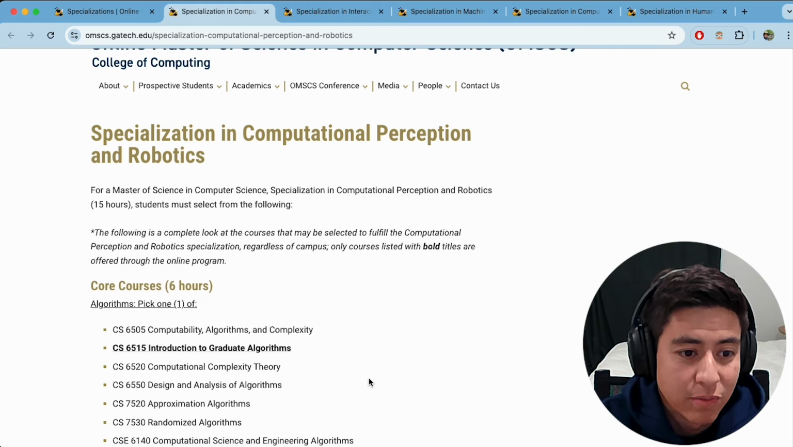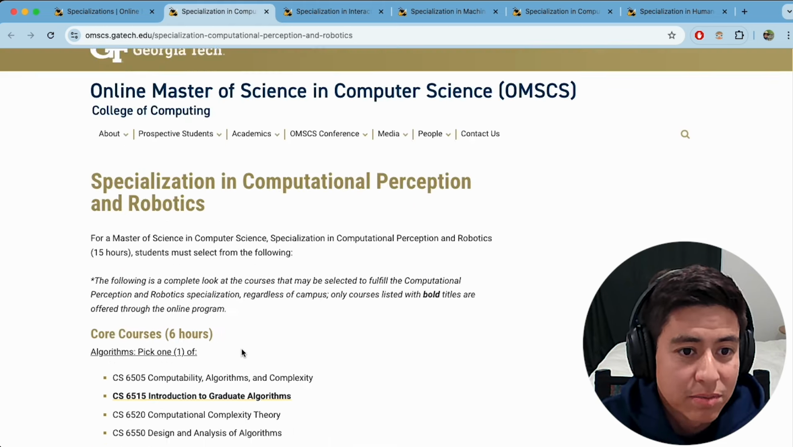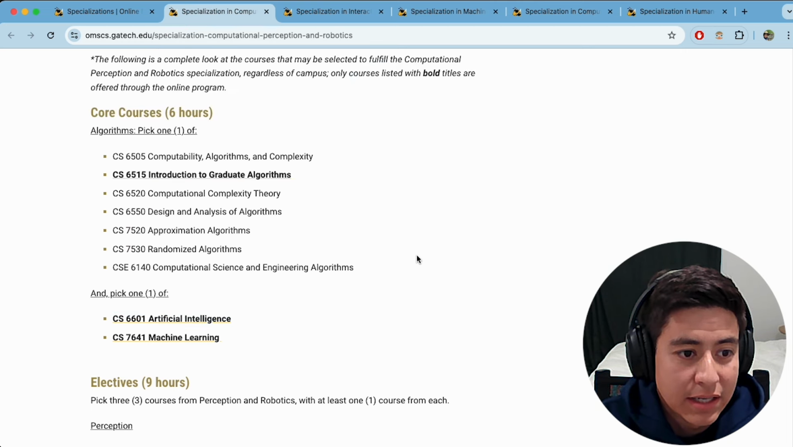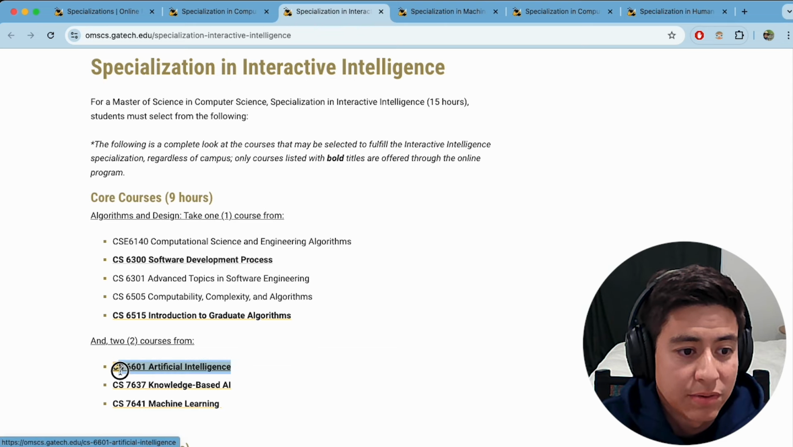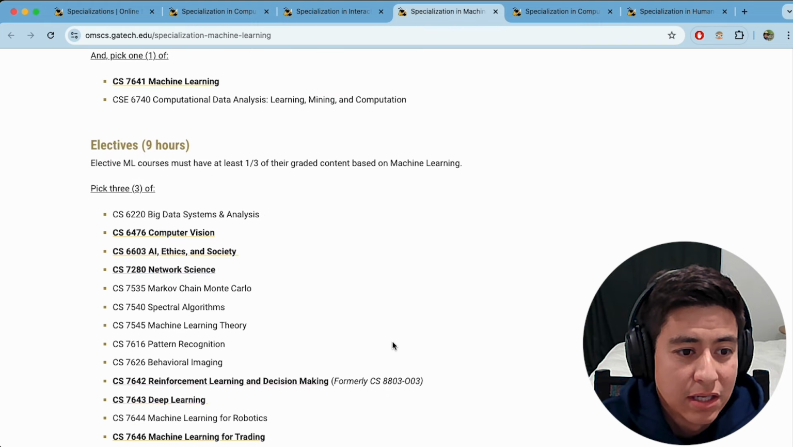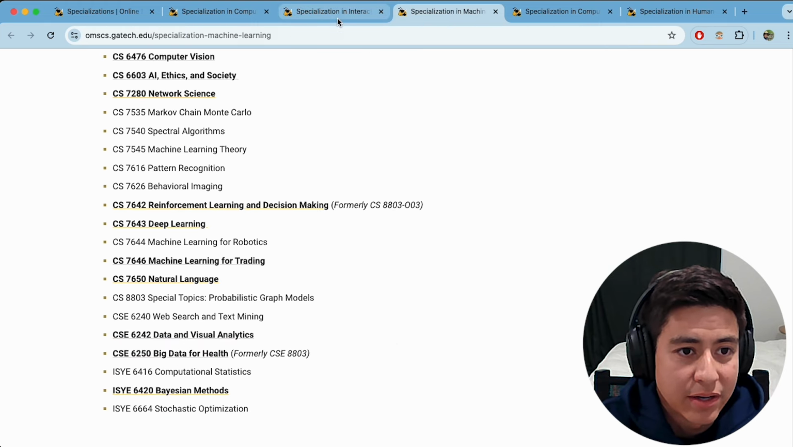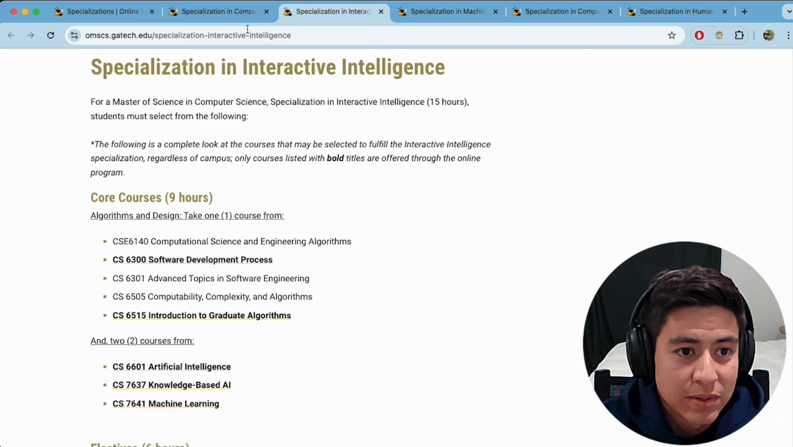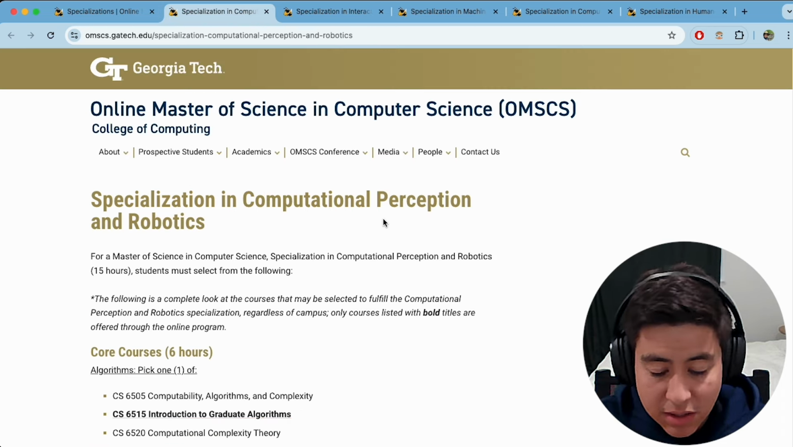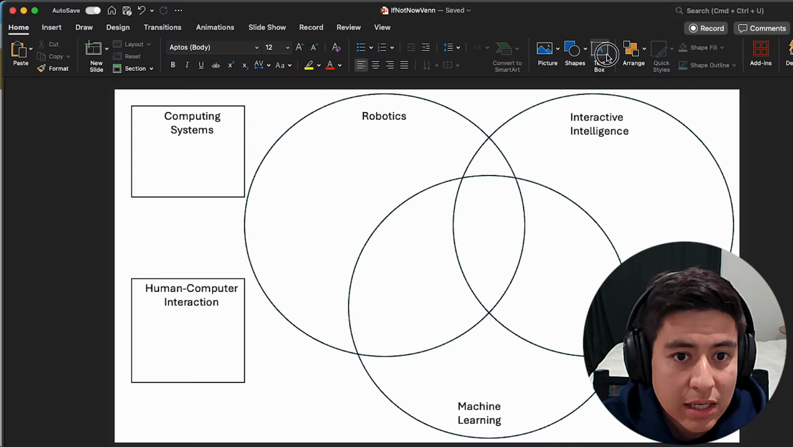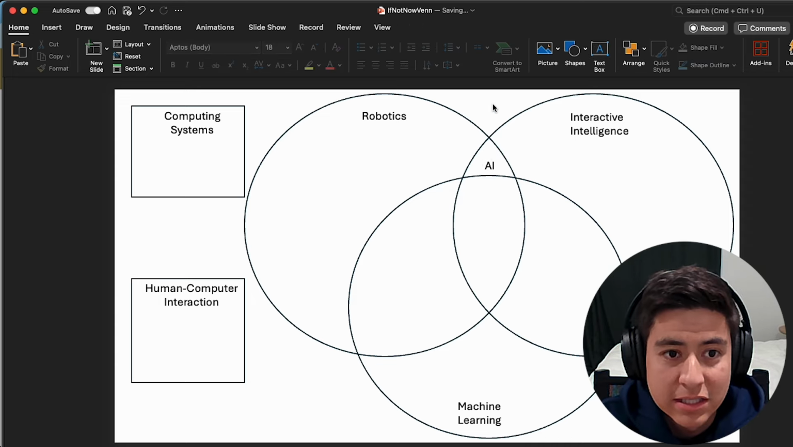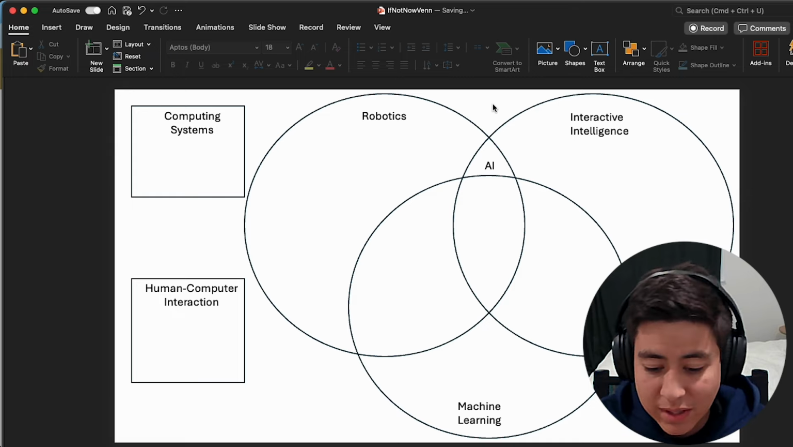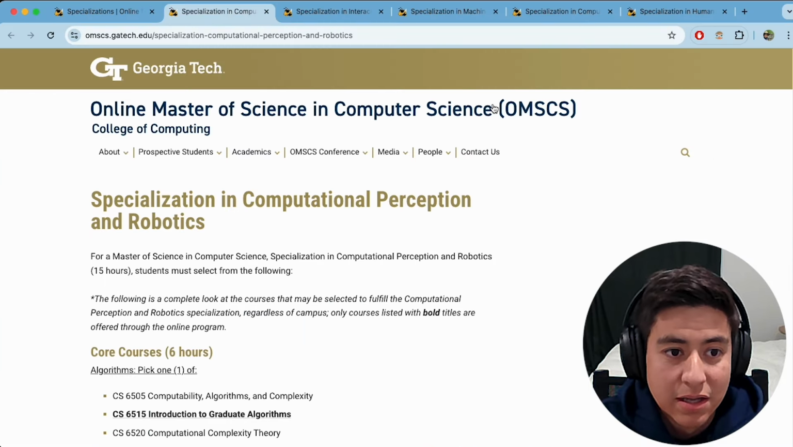So here, let me just walk you through what I'm talking about. For example, this is robotics and they require AI as part of their specialization. This is interactive intelligence. They also optionally require AI as one of the required classes. And this is machine learning, which doesn't require AI. So if you're on the fence between interactive intelligence and robotics, you could take AI, and that would fulfill both specializations. This is the trick you're going to want to use throughout your program, because it helps you a ton in saving time.